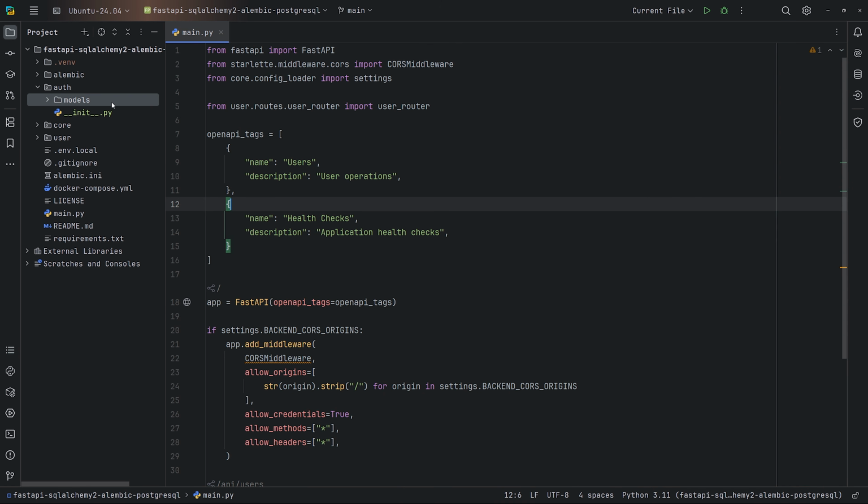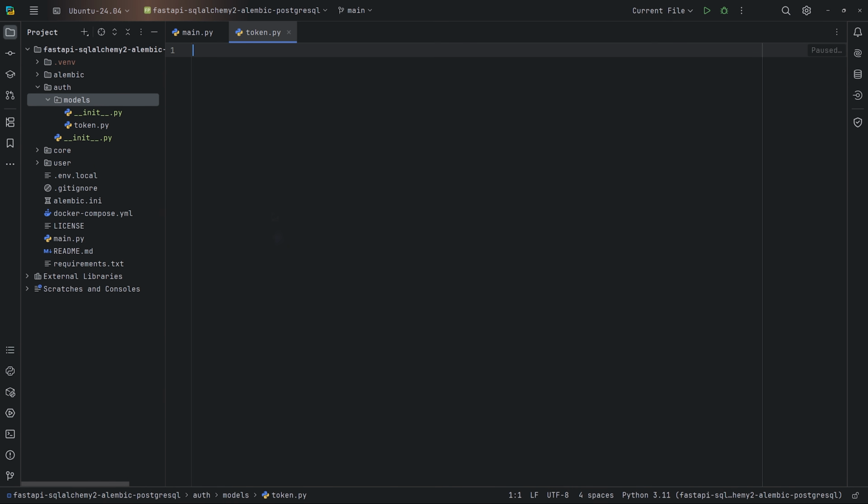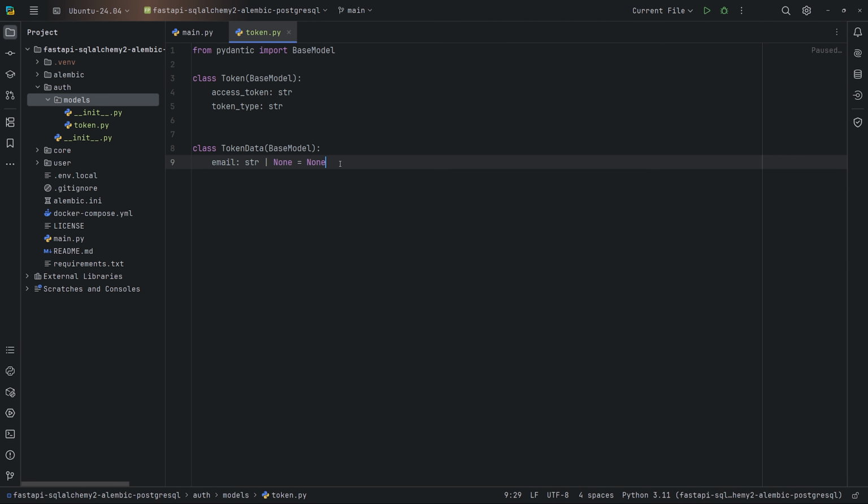Now, inside our models, we're going to need a token.py file. And this token.py file is just essentially a model for our token. So we're going to import from Pydantic our BaseModel, and our token is going to contain the access token and the token type. This token data is essentially what we're going to store inside our JWT. And I like storing the email. You can store ID, you can store username, whatever you want. Essentially, you have to store the important data so that you can identify your user.